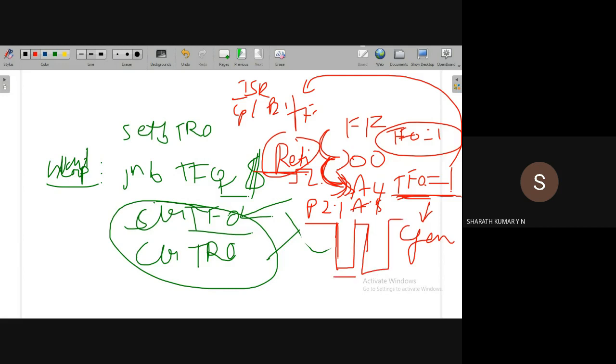So the time period of this P2.1 is approximately 1.085 microseconds. Why? Because the time period of execution of one instruction is approximately one machine cycle, and the time period of one machine cycle is approximately 1.085 microseconds. Our intention is to generate a 100 microsecond delay using the timer on P2.1. So the total time period is 200 microseconds.